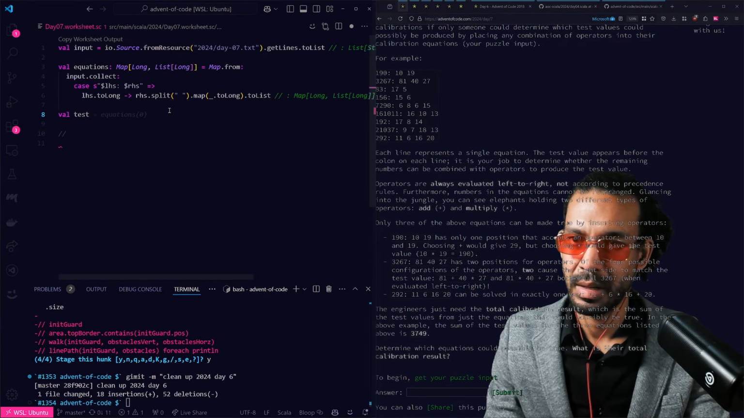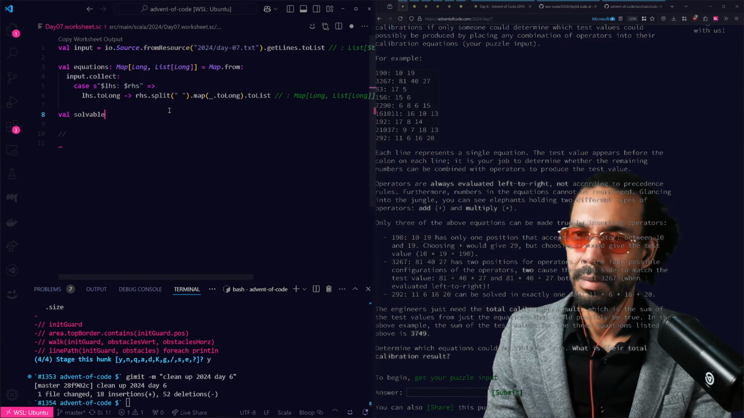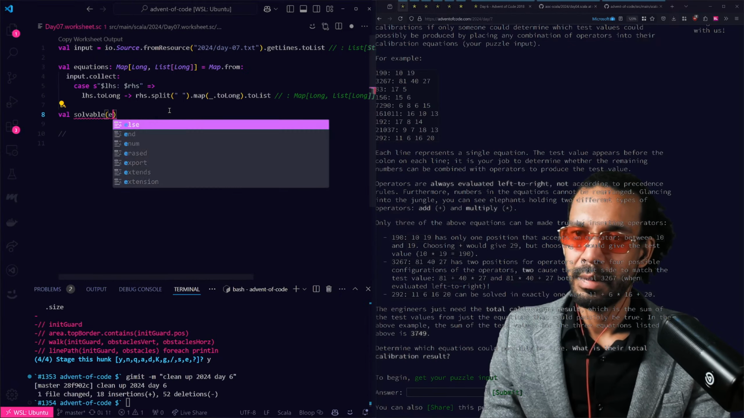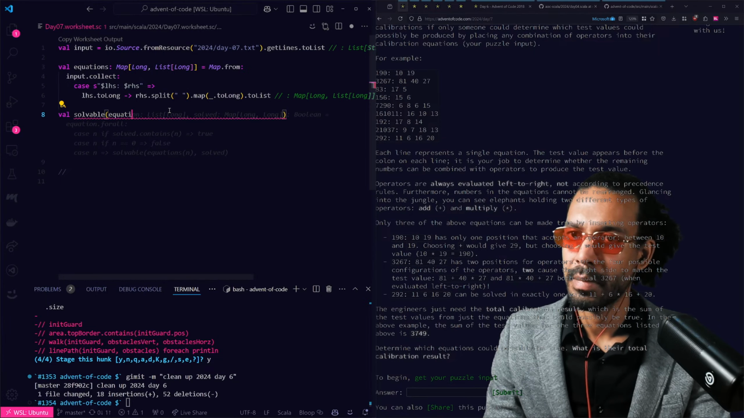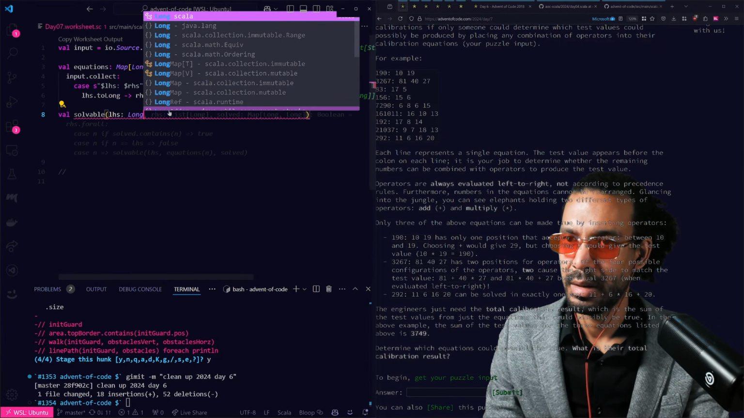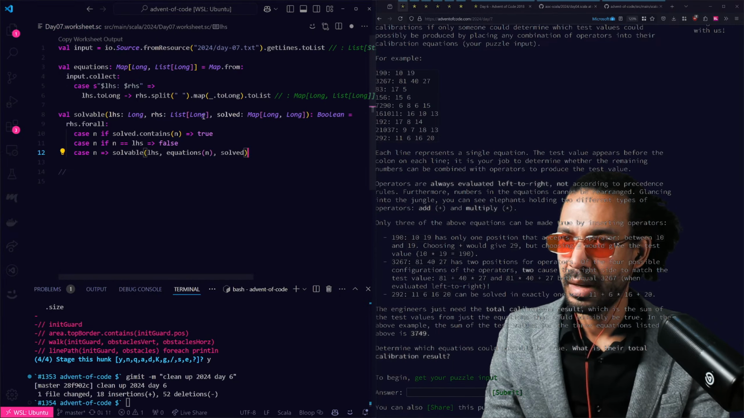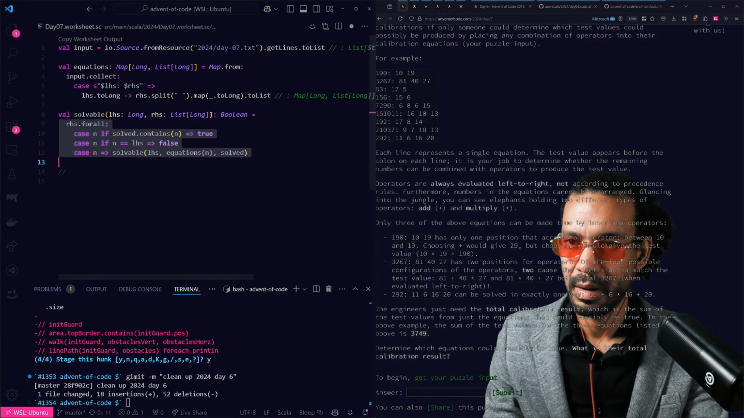test. Oh, let's see. I'll just call it solvable. And then we have an equation, which is, I don't know, let's just call it the left-hand side and the right-hand side. And I don't know what autocomplete is doing there.